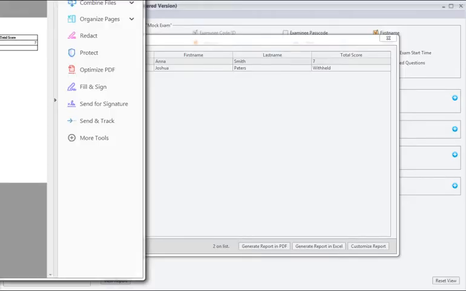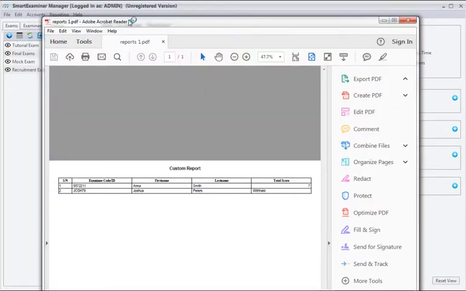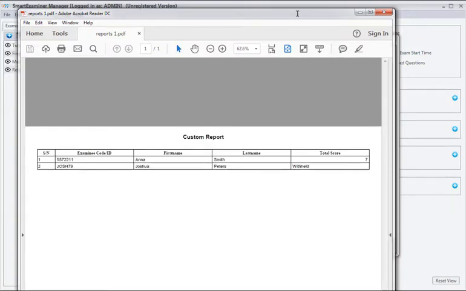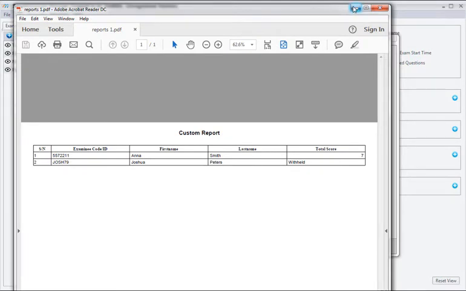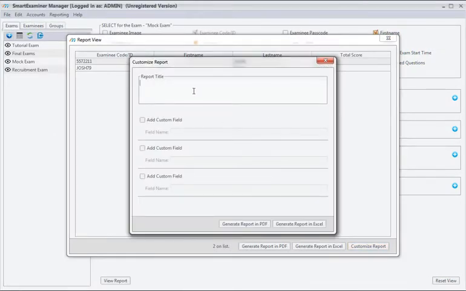We can also customize the report. I don't know if you can see this properly. Give me a second. Let me close this, and in closing it we can get to see a little bit more of the reports. So we can see the custom report. If we customize the report, we can change the title. We can say this is a report for those who finished the exam.